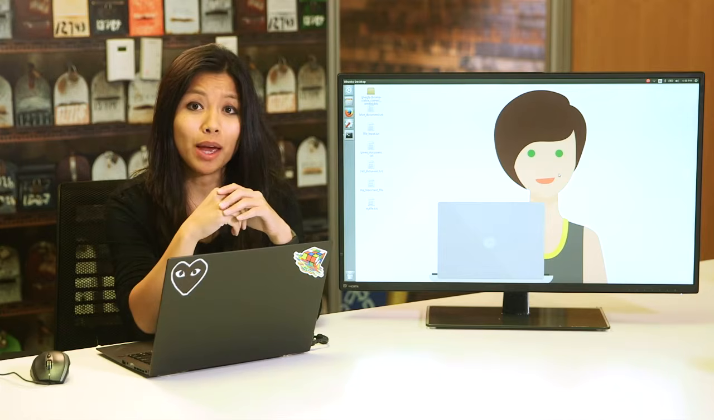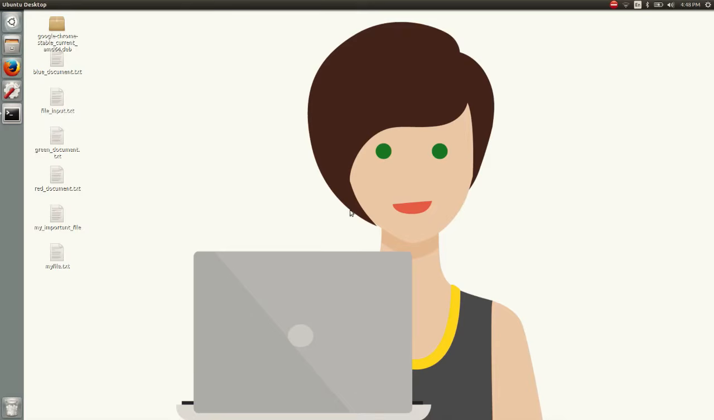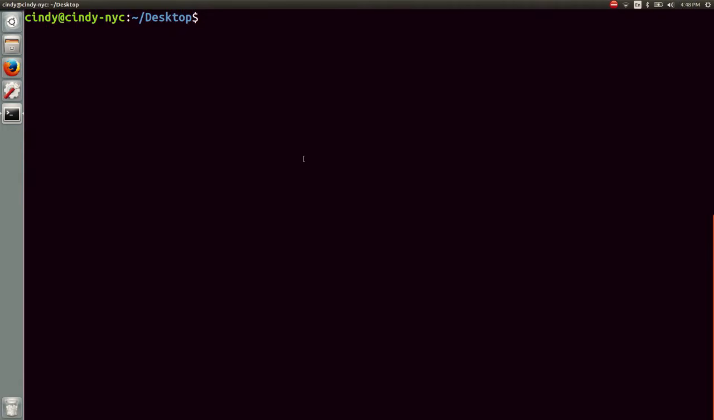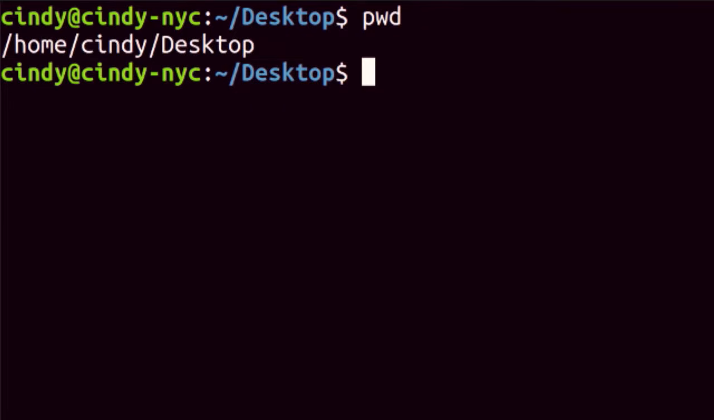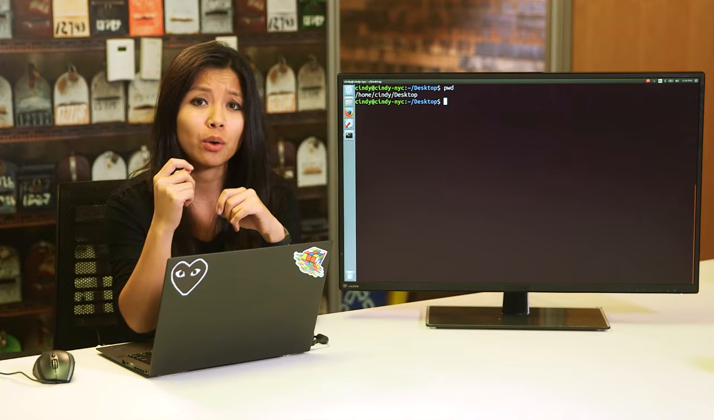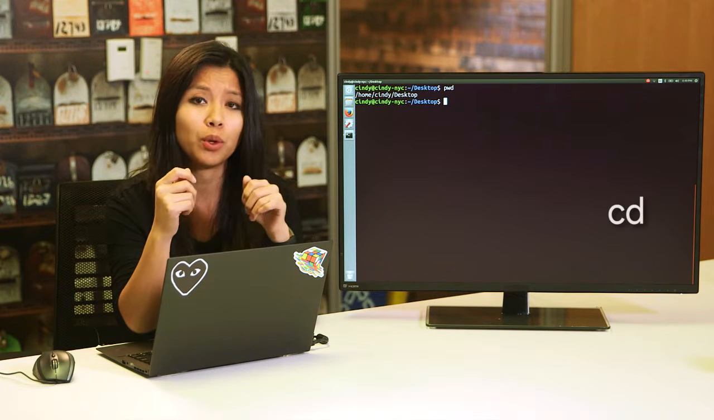Let's do the same thing in Bash. From our desktop, we're going to navigate to the Documents folder. The commands we used earlier in PowerShell are exactly the same here in Bash. Print working directory, or pwd again, shows us the current path we're in. Yep, looks good. We're currently in our desktop directory, which you can see from /home/cindy/desktop.